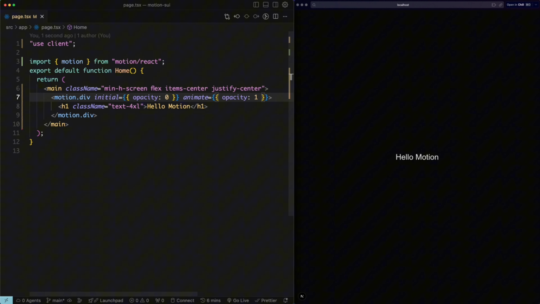By default, we have a set duration. If we don't set any specific duration, it's set to 300 milliseconds, I think. So there's no need for custom CSS classes or extra configuration. You can just describe exactly what you want, and Motion takes care of the rest.